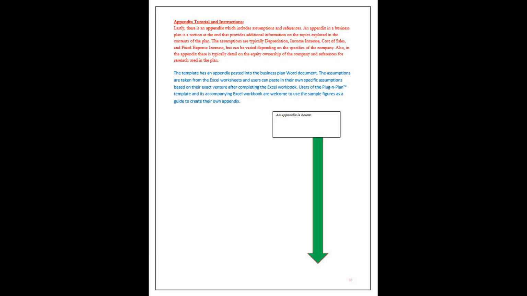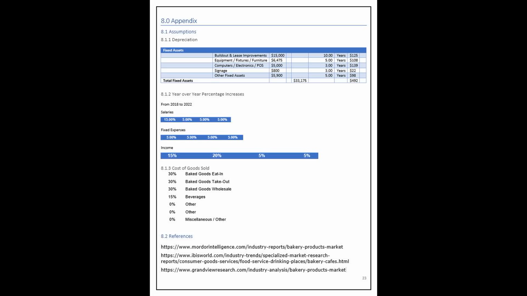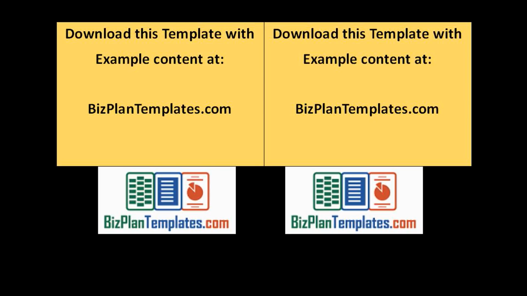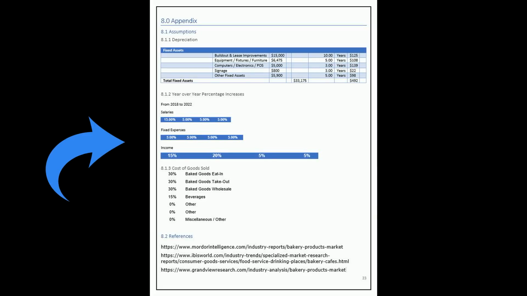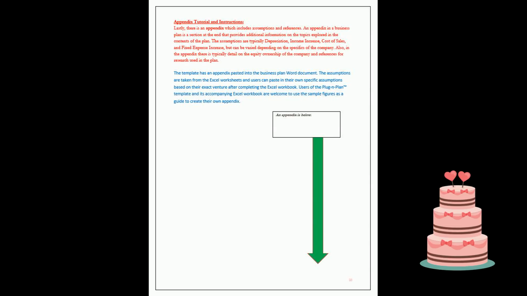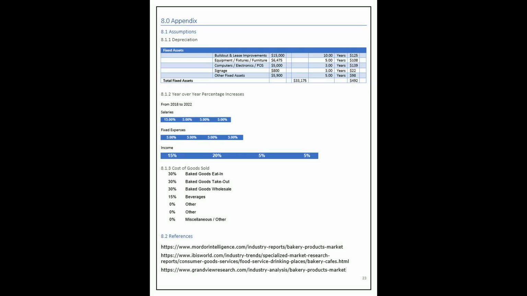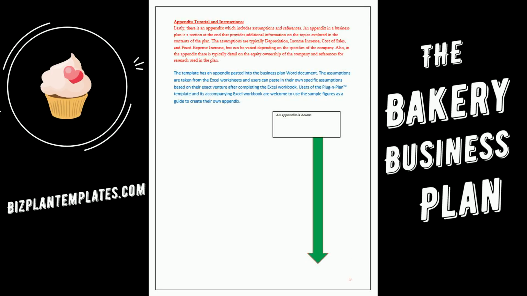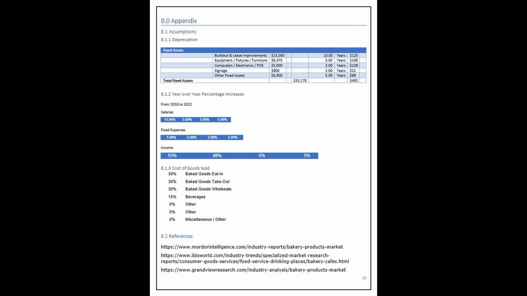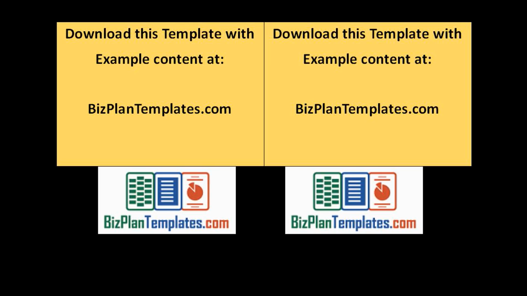Also, in the appendix, there is typically detail on the equity ownership of the company and references for research used in the plan. The template has an appendix pasted into the business plan Word document. The assumptions are taken from the Excel worksheets, and users can paste in their own specific assumptions based on their exact venture after completing the Excel workbook. Users of the plug-and-plan template and its accompanying Excel workbook are welcome to use the sample figures as a guide to create their own appendix.